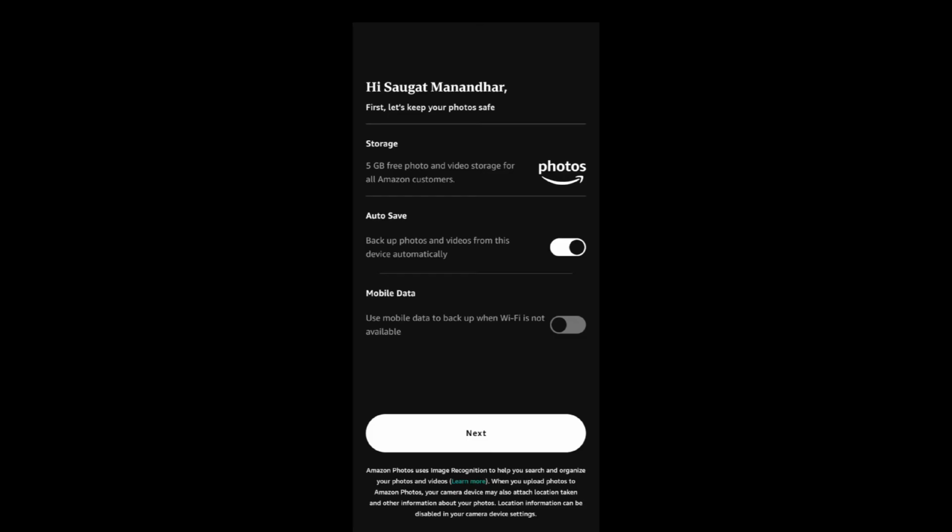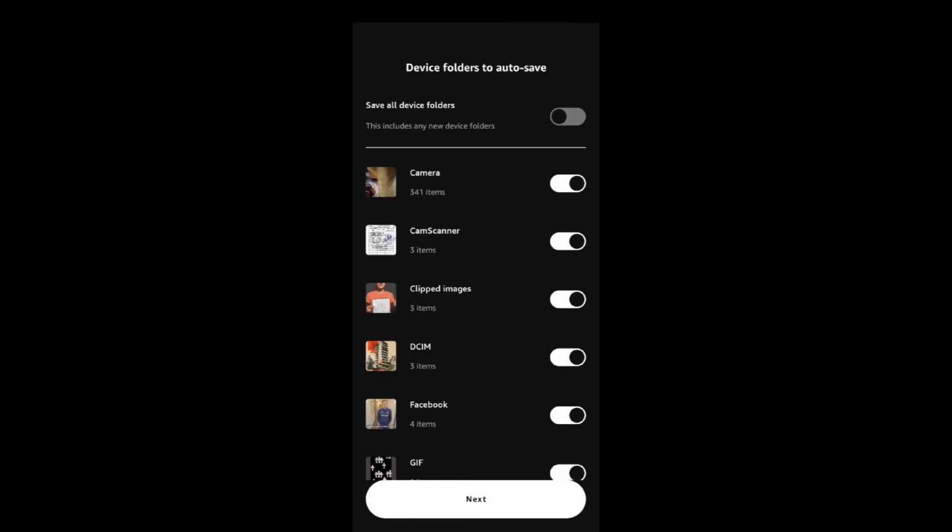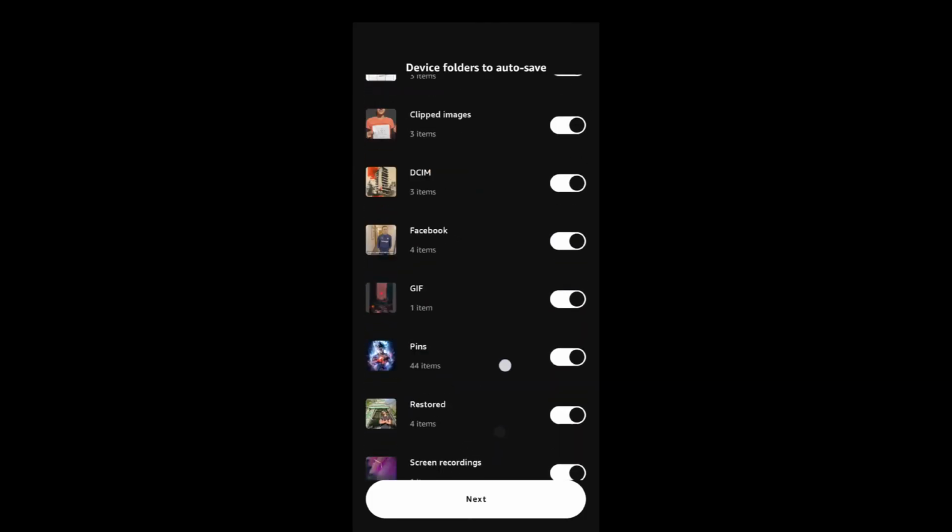Go ahead and click on auto save, and you can disable the mobile data for now because it will use the mobile data to back up when Wi-Fi is not available and it will cost you some money. So you can just go ahead and disable it and click next. Then you can see the save all device folders option over here. You can disable it and you can individually select the folder which you want to back up.